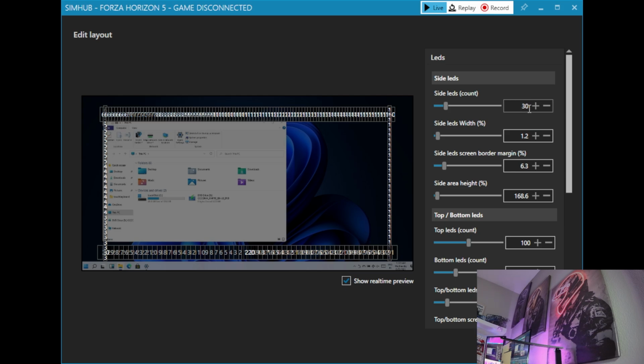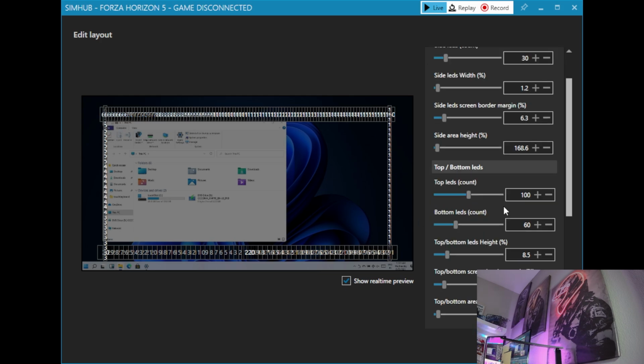So if you're talking left and right, if you have 60 LEDs, so 30 on the left, 30 on the right, you're going to identify this as 30 because it's going to double it. As you can see, I have 30 going down my left, 30 going down my right. Over here, you're going to see the bottom or top count, depending on which one you choose to use. As you can see on the little camera down below, mine's set to the top.